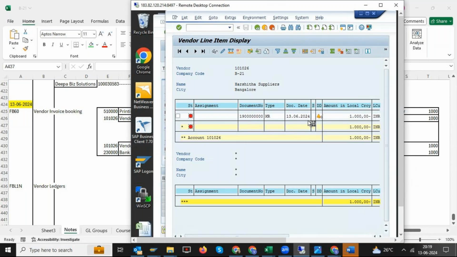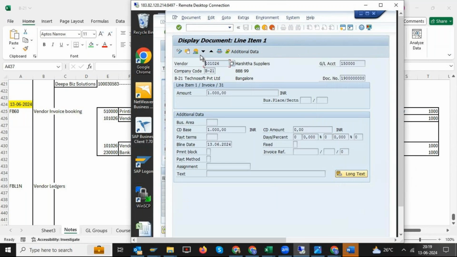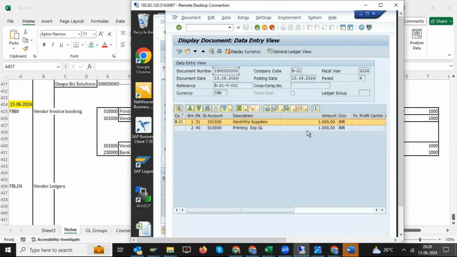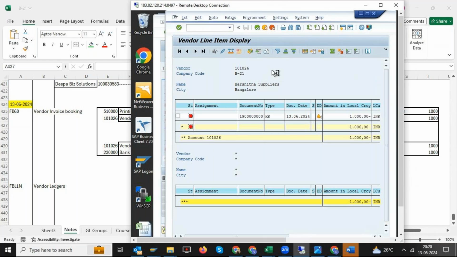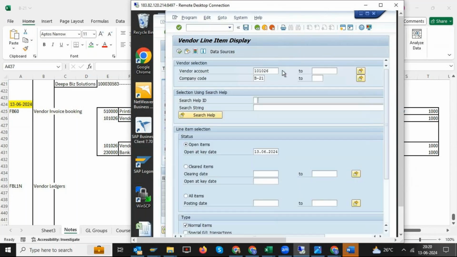And if you double click on this, you get the detailed what we have done, and click on the sunrise mark, that is call up document overview. You find the details of that entry. Arshita Supplies credited, printing and stationery debited, the entry which we posted. Similarly, you can look into this other vendor also, like one more vendor which we have done, 2000 rupees.